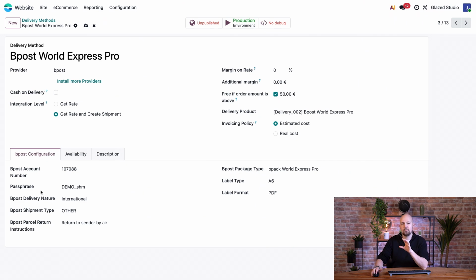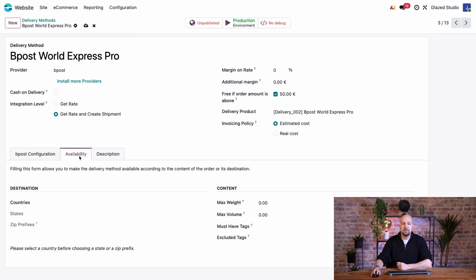Now this is specific to bpost, but if you choose any other provider, Odoo will ask for your credentials in this section. You will always find these credentials on your account on the provider's website. Now in the availability tab, in the destination section, I can decide whether this method is available for all locations or just for specific ones. Remember that if you leave these fields blank, then it will be available for all locations.